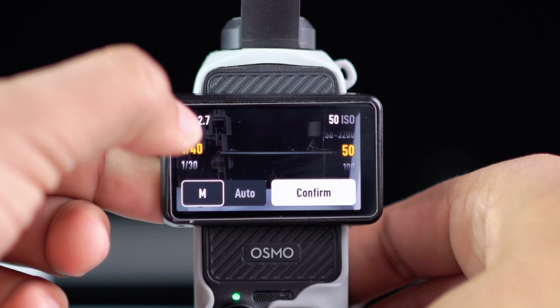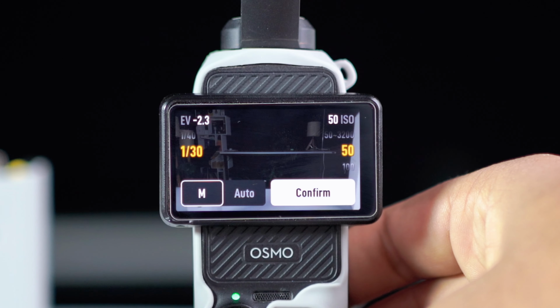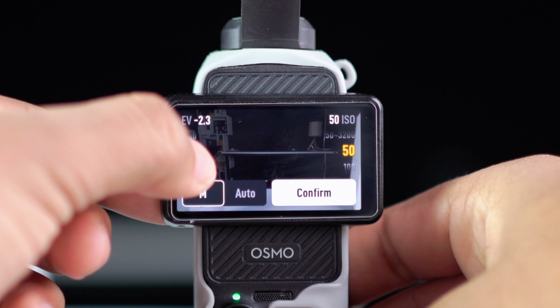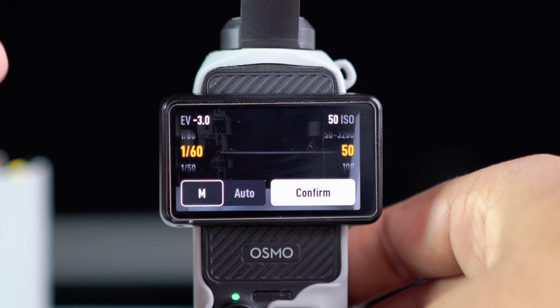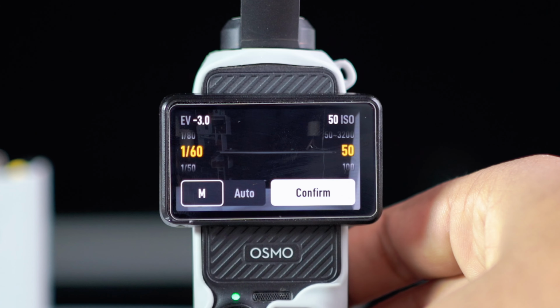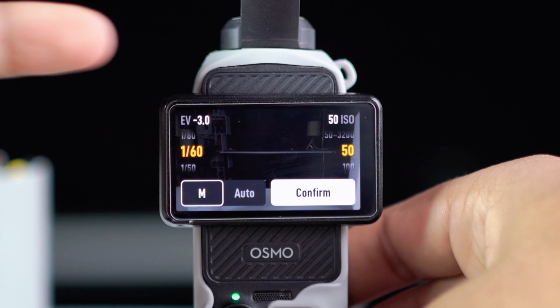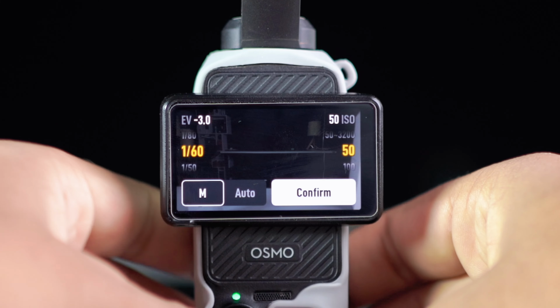And if you set 30 FPS, then select 1/60 shutter speed, and for 60 FPS, 1/120 shutter speed. Now if you look at the right side of the screen, you will get the ISO options.